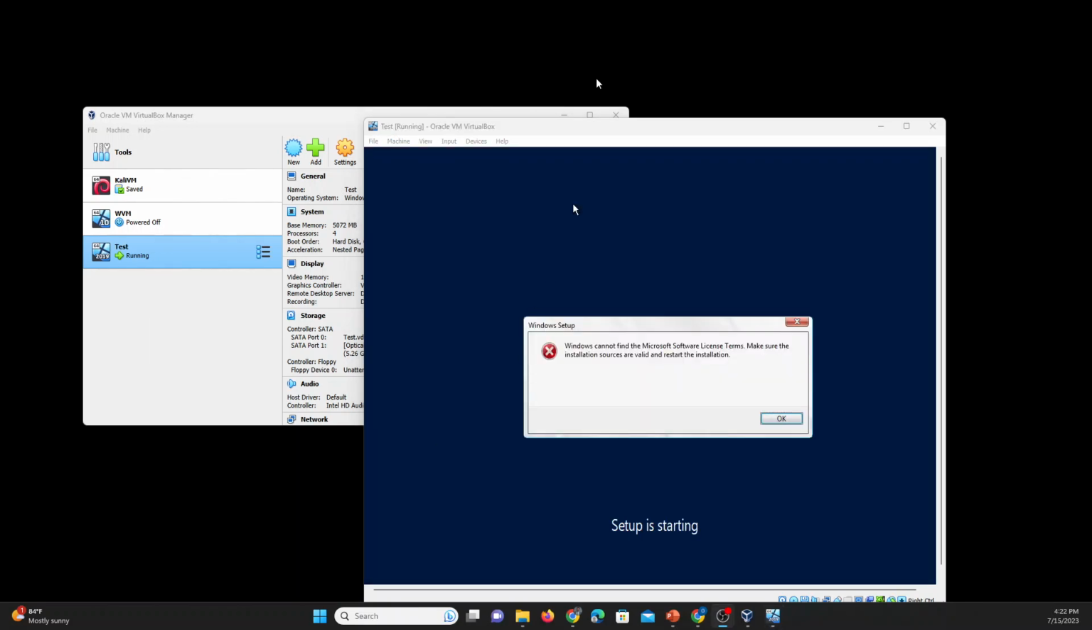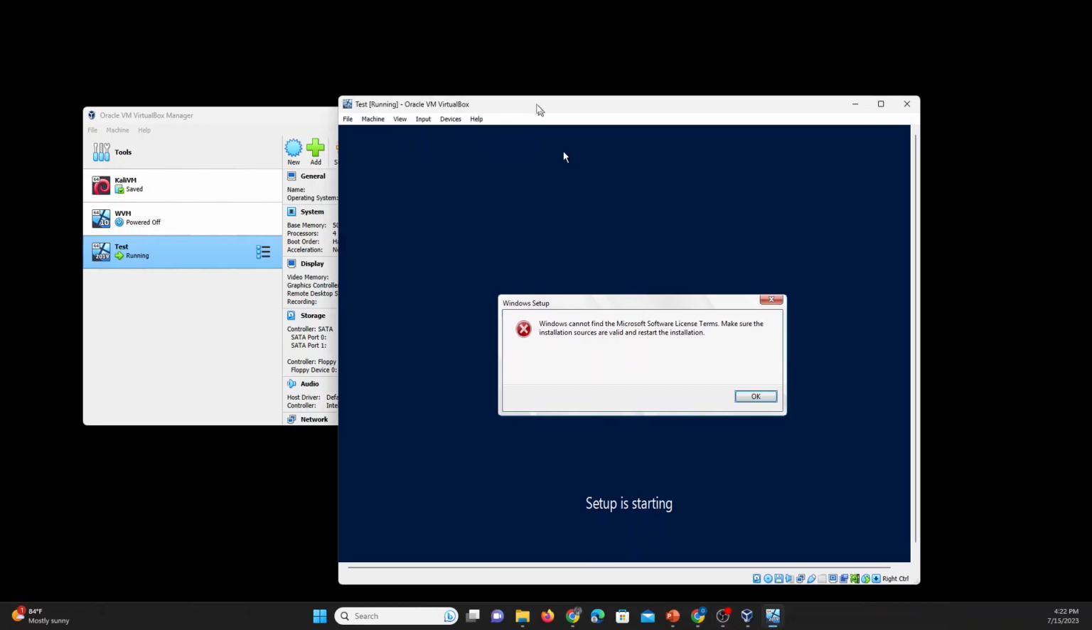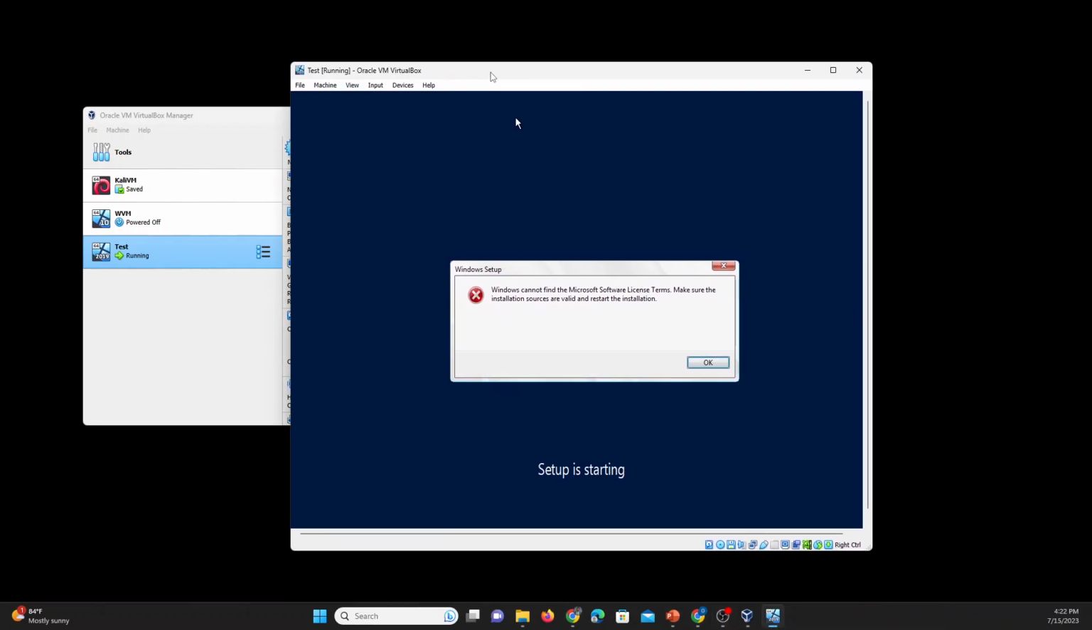So guys, you can see that we encountered the error, and that is what we are about to fix today. This is the error we are talking about, and you cannot proceed to the next step if you don't fix this error. The error says Windows cannot find the Microsoft license terms. Make sure that the installation sources are valid and restart the installation. So I'm going to show you how to fix this problem.